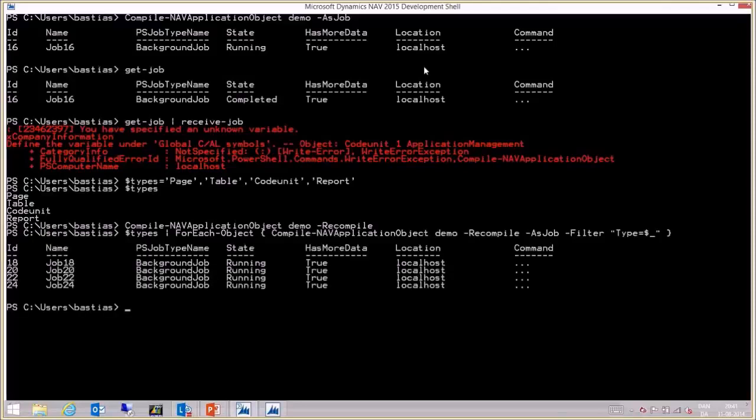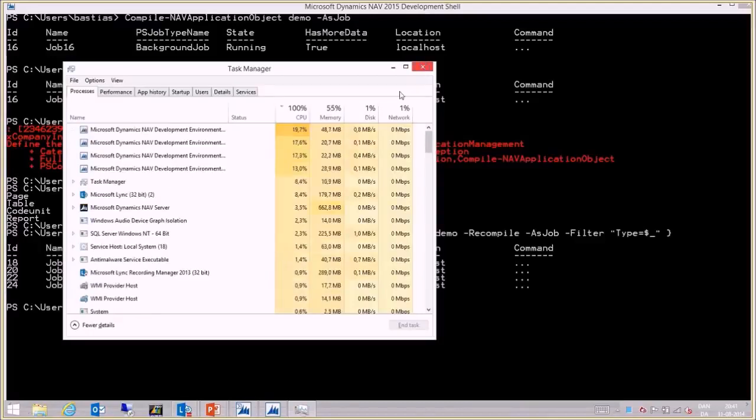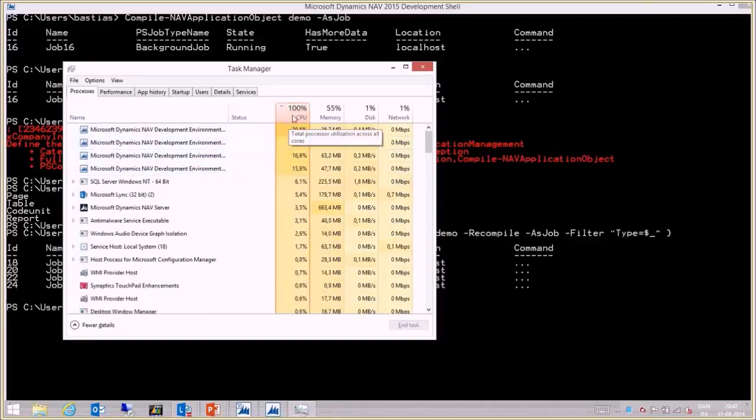Now I get 4 jobs returned, and each of them starts compiling a specific object type. Opening up Task Manager again now reveals 4 processes running the compilation, and I see that the CPU is now utilized for 100%. So this will significantly speed up the compilation process.